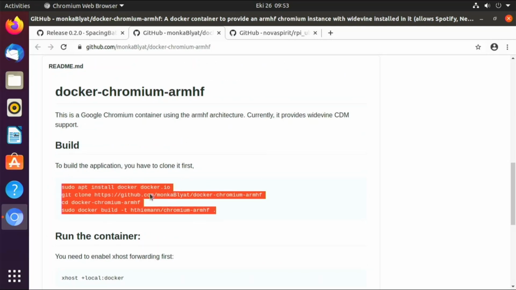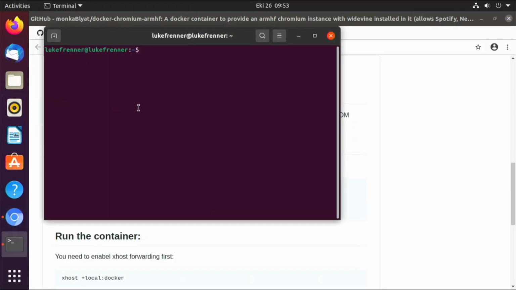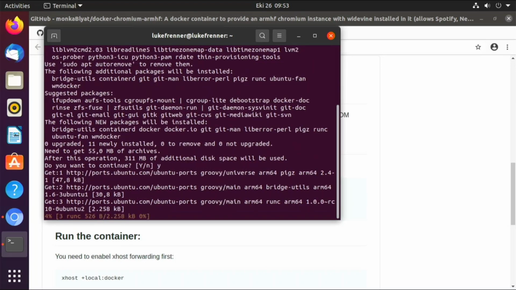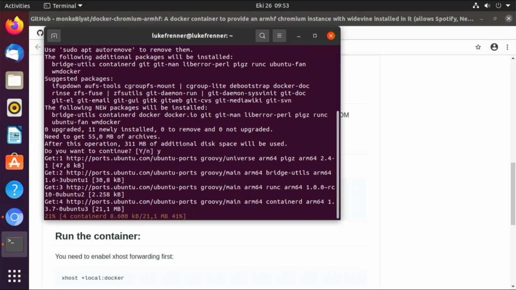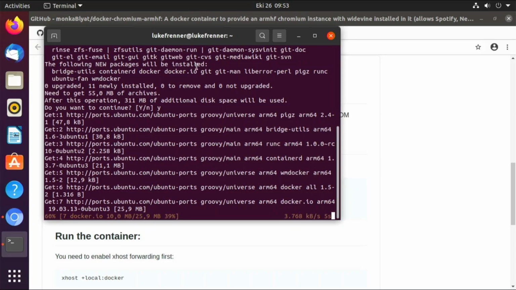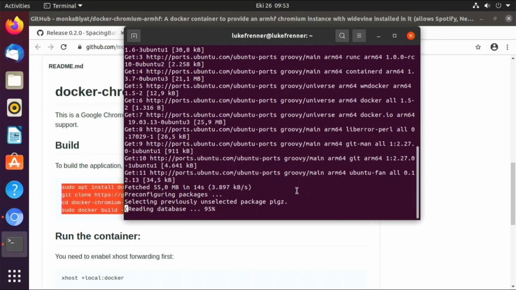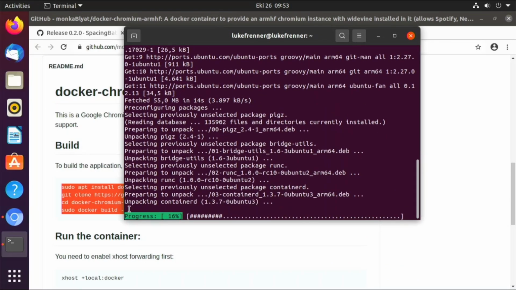So you just go over to his GitHub, copy the commands, open up a terminal, Control-Alt-T is fine, hit paste, and you're going to have to type in your password now. And it's first going to install Docker for us because this is using a Docker image. It's contacting the Docker image and then using this Chromium with Widevine support. So it's actually a really great little thing to have and to be able to use. It's just building up Docker for us right now.